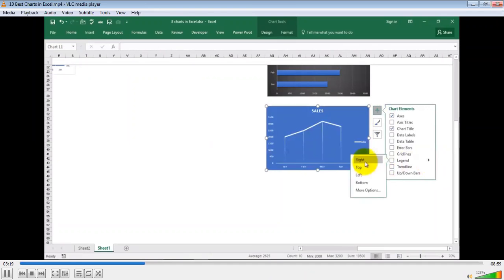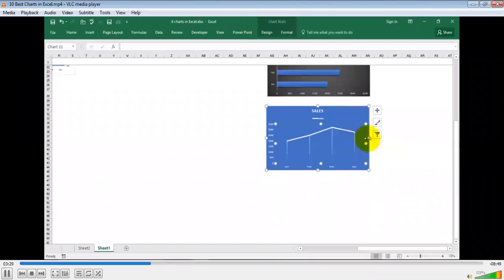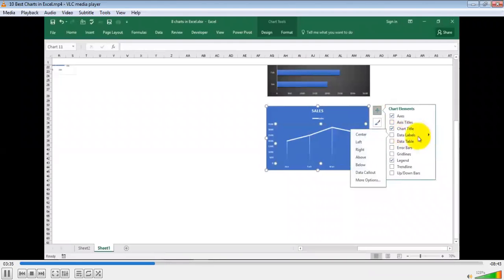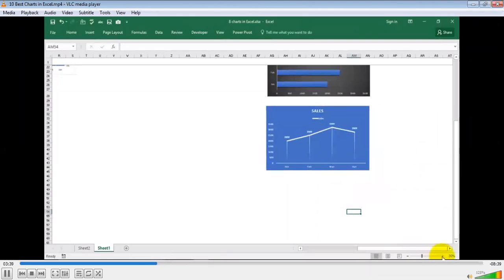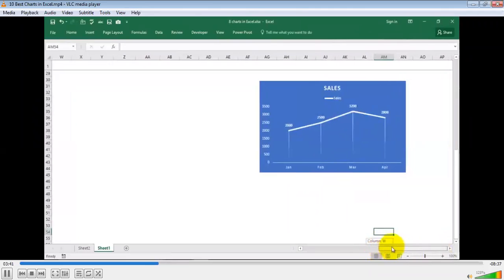Where do you want to show the legends? I want to show the legends on, say, bottom, more options. So I say on top, okay? And I want to show data labels. And data labels. These are my data labels, and I want to show them above. Now I'll go to the regular size. And this is my data labels. I was able to insert data label.